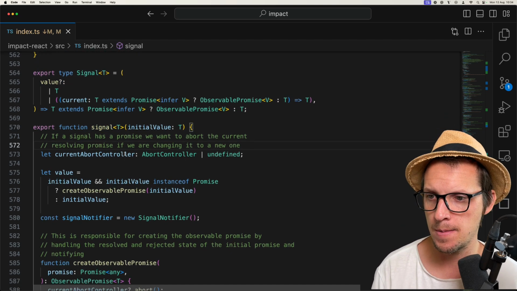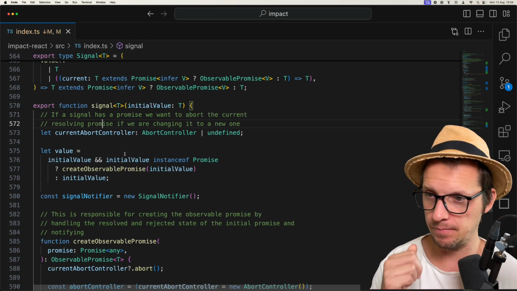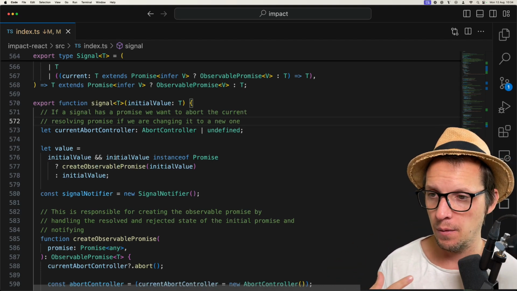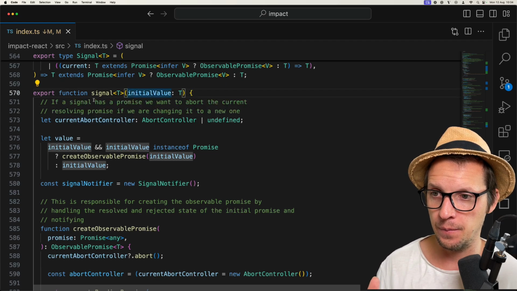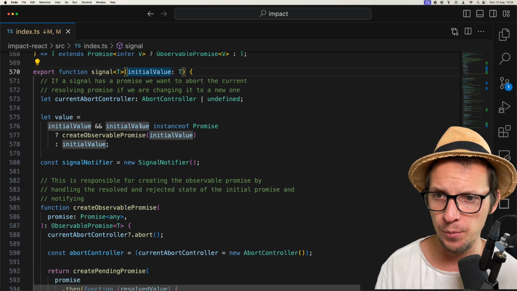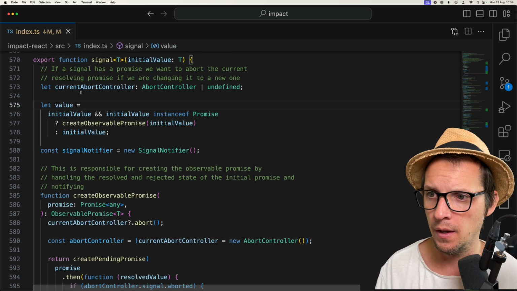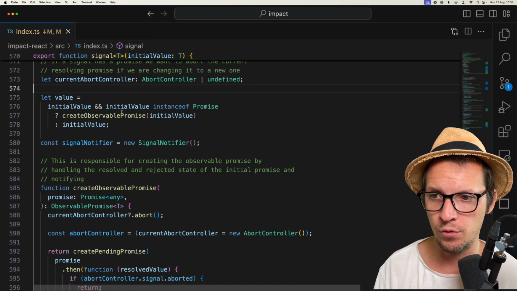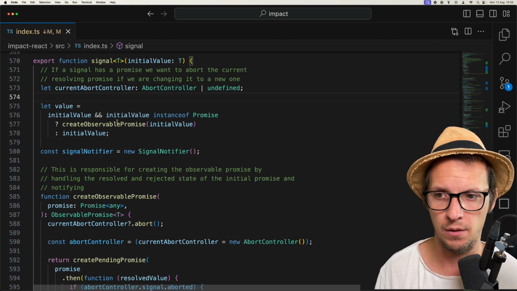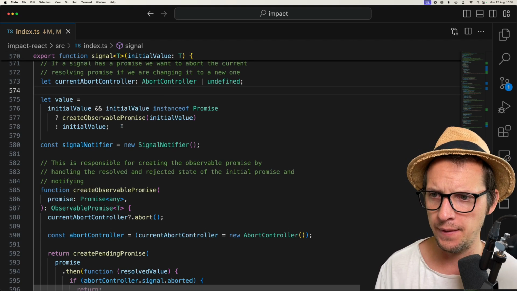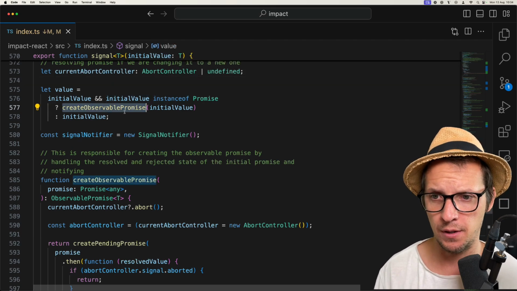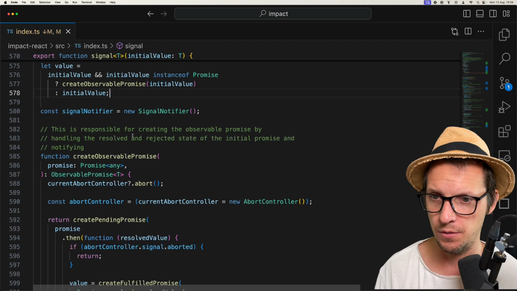promise inference. And then since the signal supports promises as a first-class concept, we say that if a signal has a promise, we want to abort the current resolving promise if we're changing it to a new one. So we use an abort controller for that, so that whenever you try to set a new promise, we'll abort the current promise, right? And then the value: if it's a promise, we're going to create an observable promise. If it's not, we're just going to use the value.